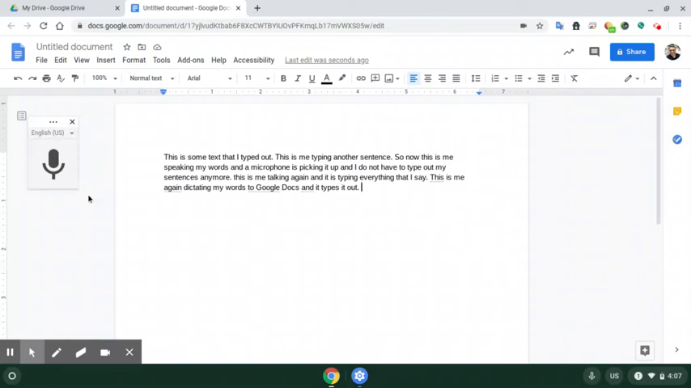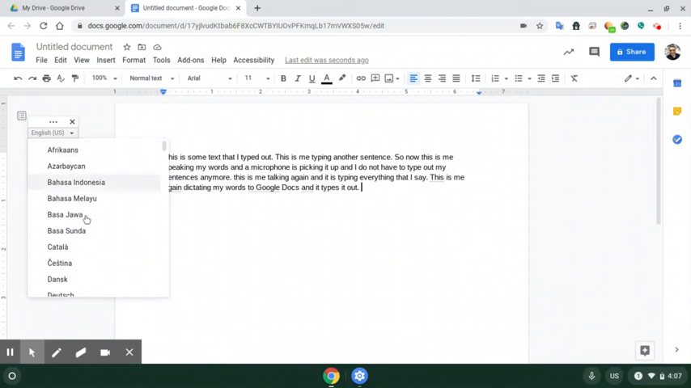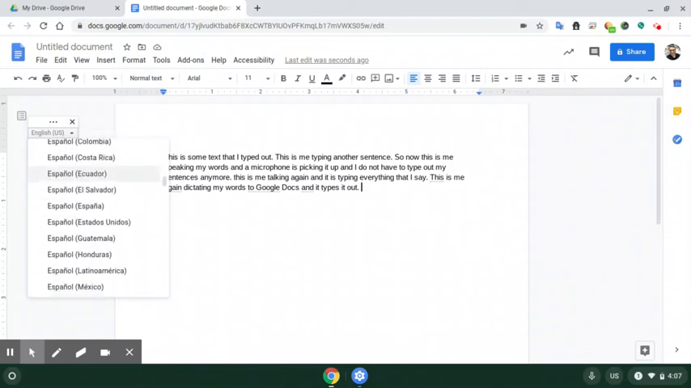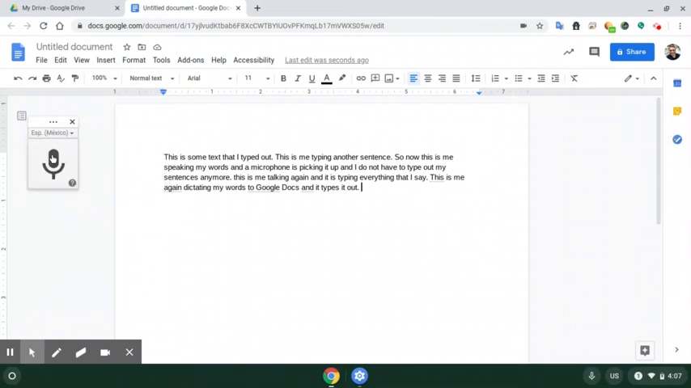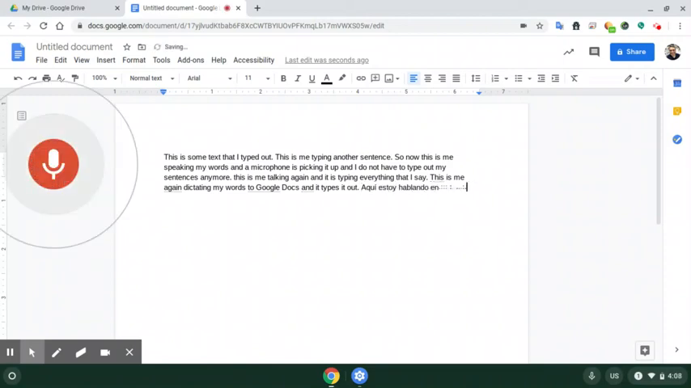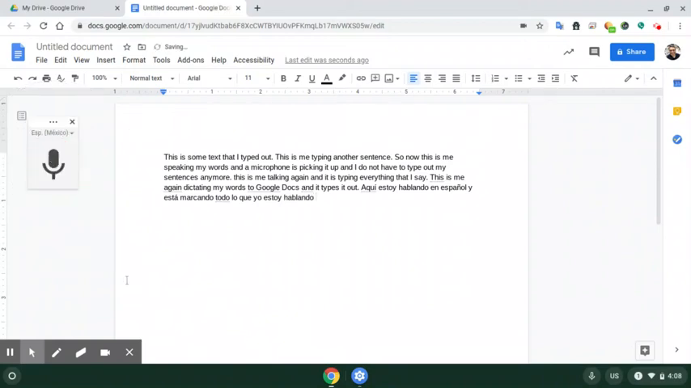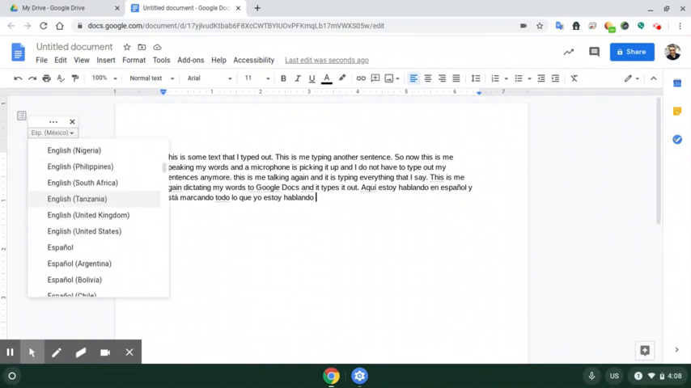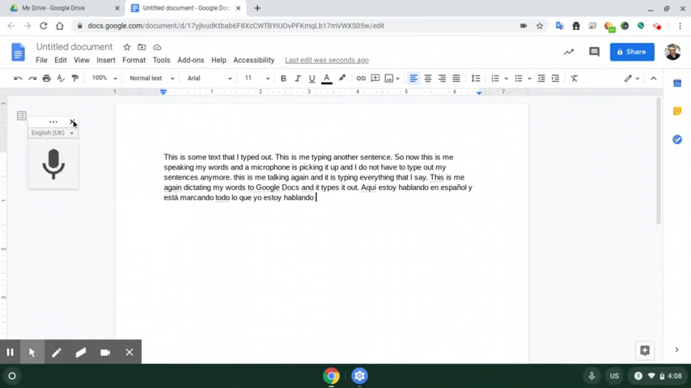The really neat thing about using this tool is you can switch it to another language. So let's say I wanted to dictate in Spanish. Aquí estoy hablando en español y está marcando todo lo que yo estoy hablando. Okay, so then it dictated in Spanish. I'm going to switch it back to English. Okay, and then I'm going to close it out.